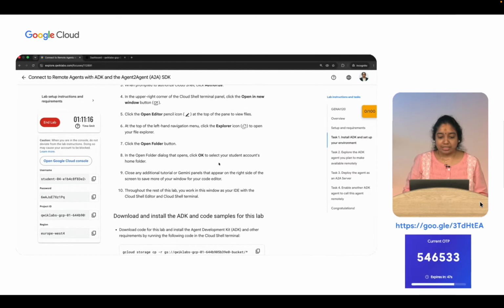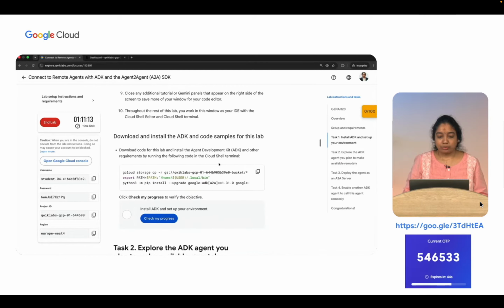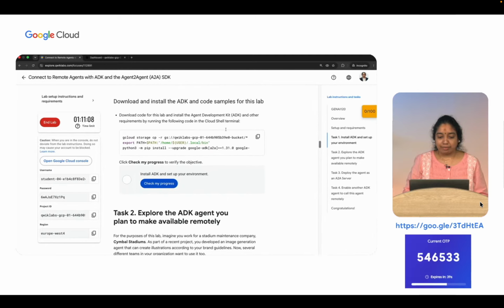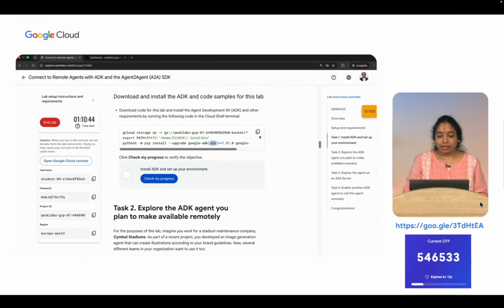Okay, we have set up this environment. Now we need to download and install the ADK code samples from the lab. If you see, the code is present in a cloud storage bucket. We are just copying that code and then installing the necessary packages. In our case, this is the ADK package, because all our agents we are developing using the ADK framework. And then you have A2A as well, because this lab is for the A2A protocol.